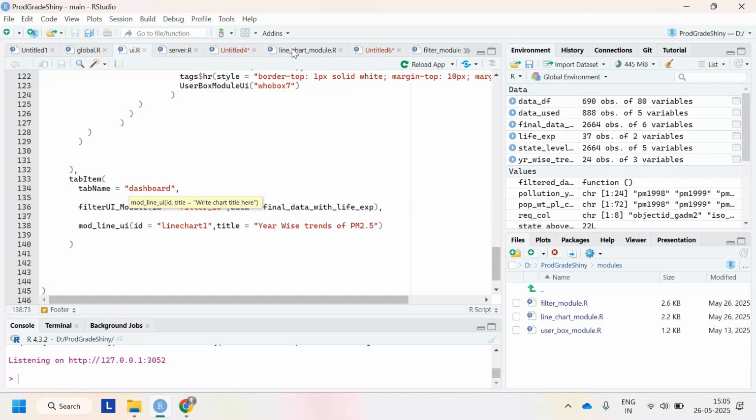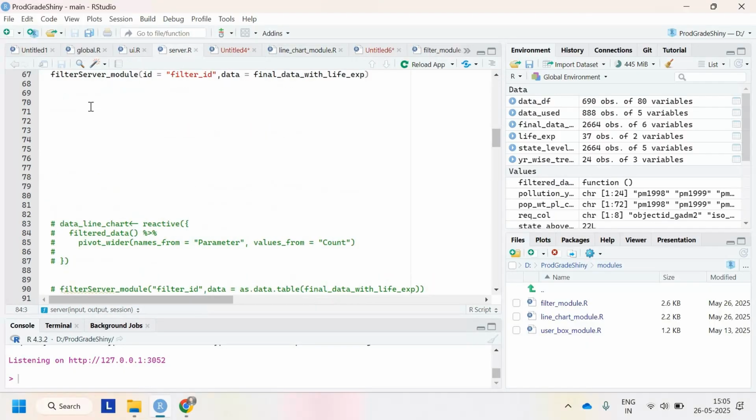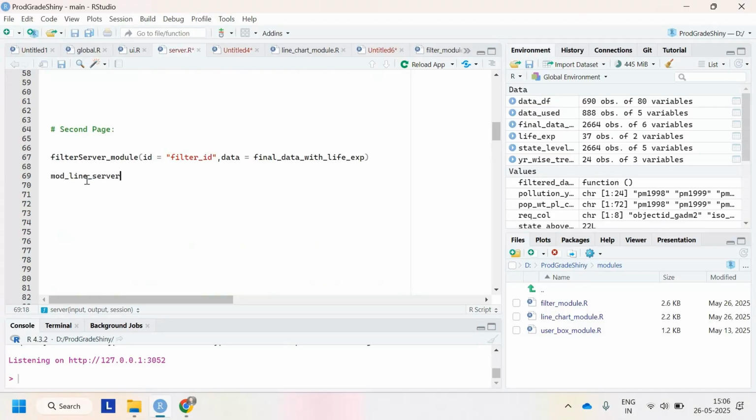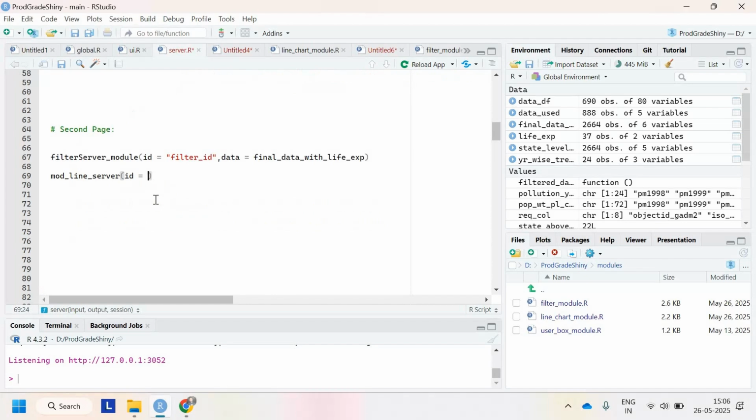And similarly, we again go to the line chart module, copy the mod line server, go to the server, and paste it there. So I have copied mod line server here. The first argument is ID, and the ID must be the same as what you have provided in the UI. It should be in the server also. Then we have a DF, the data frame you want to pass into the module server.